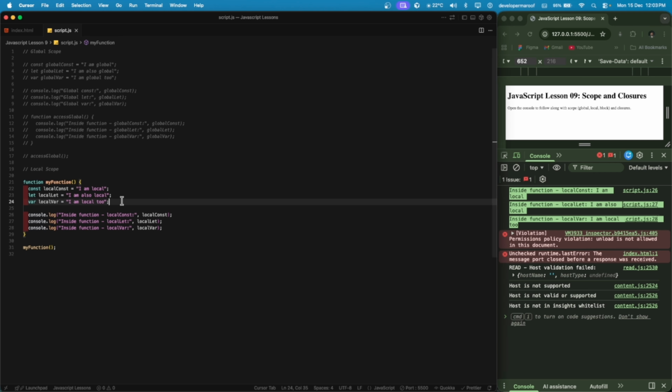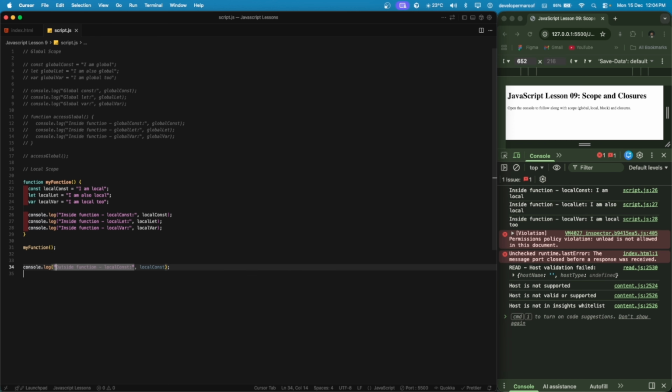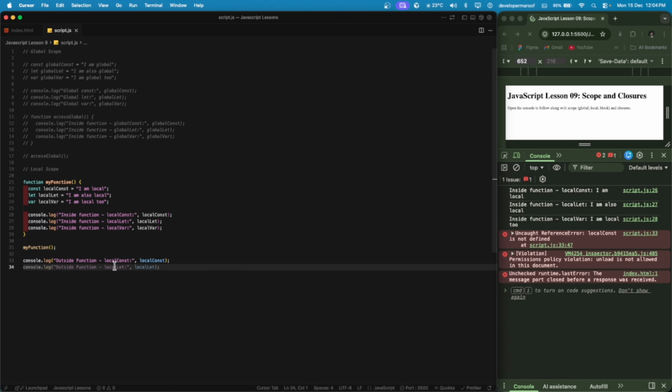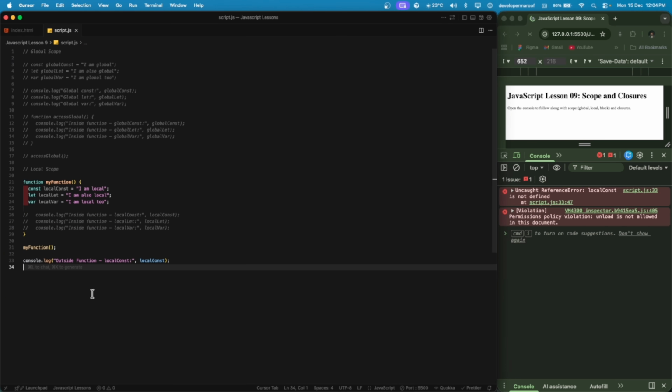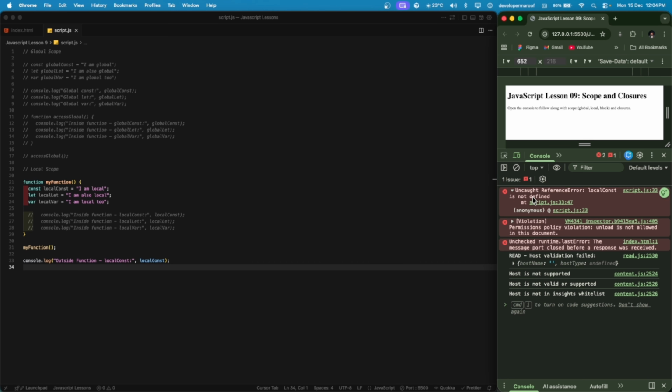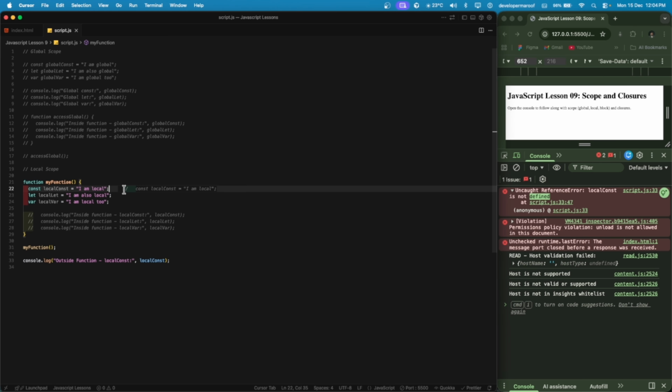So these variables only exist inside the function. If we try to access them outside, we will get an error. Let me show you. If we log here, outside the function, localConst, and we call it here, we will get an error. Let's comment these out to see our log clearly. You can see we got an error here, uncaught reference error. localConst is not defined because it is inside the function, so we cannot access it outside the function because it is local scope.